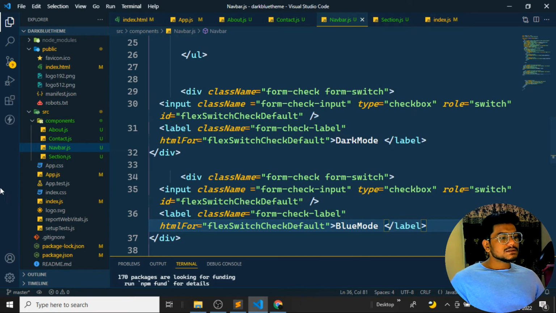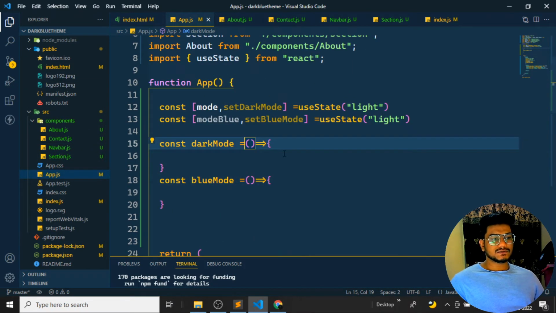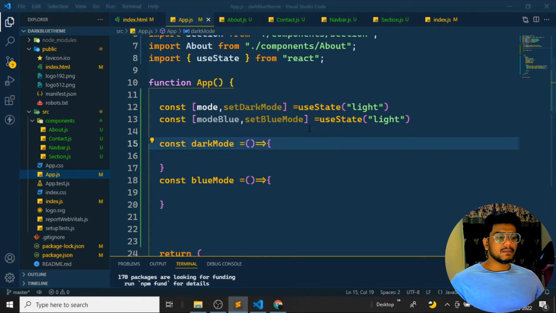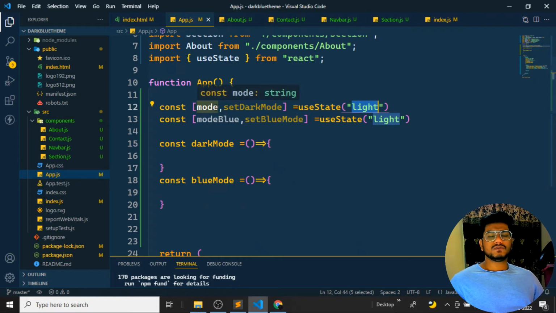To create the logic, we need to apply the useState concept. So I come back to my app.js. Here I need to set the useState logic. I'll write the logic, then I'll add the particular thing inside my HTML part. So what I'll do here is, whenever there is a mode, I want to set the particular mode to light mode over here, right? So I want to set the particular mode.